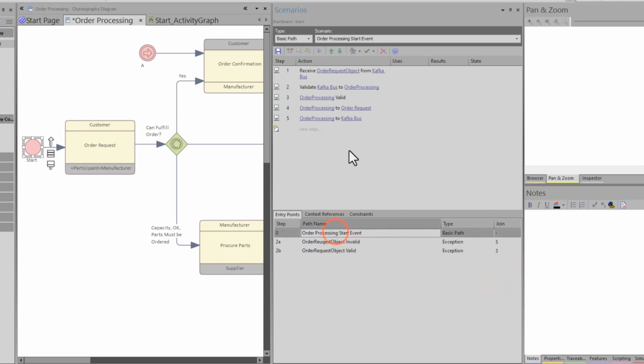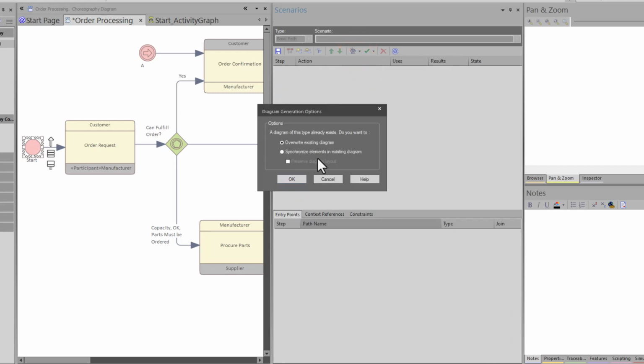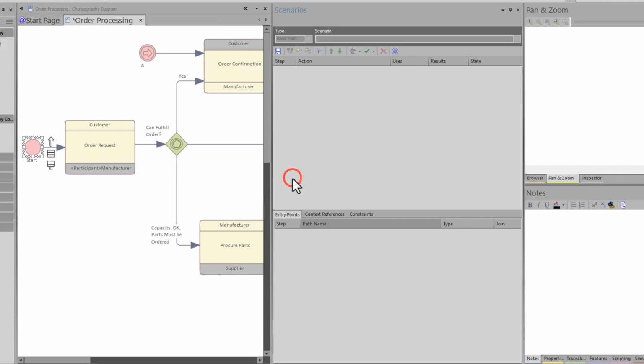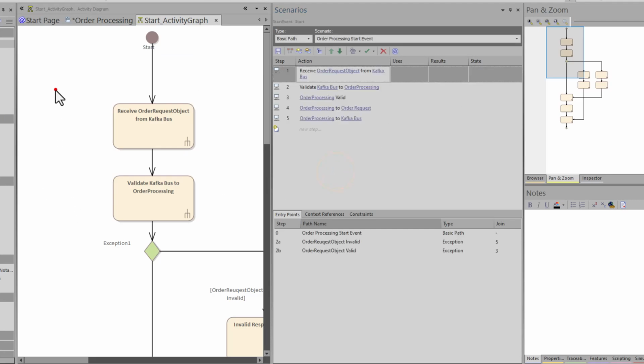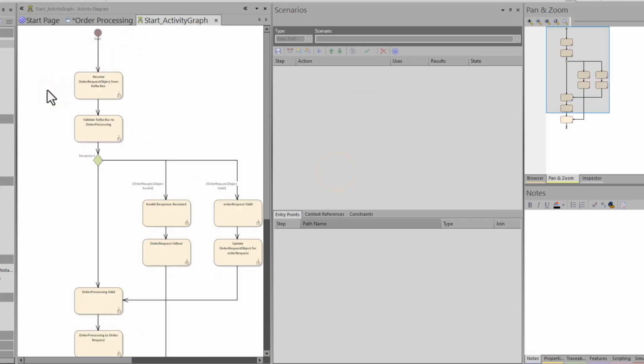And now what we're going to do is regenerate our activity diagram to get an update. So we're going to overwrite the existing diagram. We're going to select OK, and it's going to start generating that diagram for us. All right, generation complete. We're going to select OK. Just anywhere in here, roll our mouse button and zoom out.